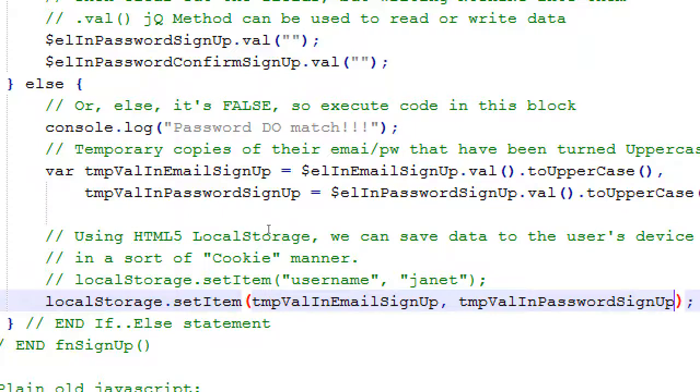So, storing the email and password? I'm using the person's email as the name of the cookie, and then in that cookie file, I'm storing their password. It's as if I had a file called passwords.txt, and in that file I'm storing passwords. Well, this person's email address is the name of the file, and in the file is their password. So I'm saving both their password and their email into the internal storage.